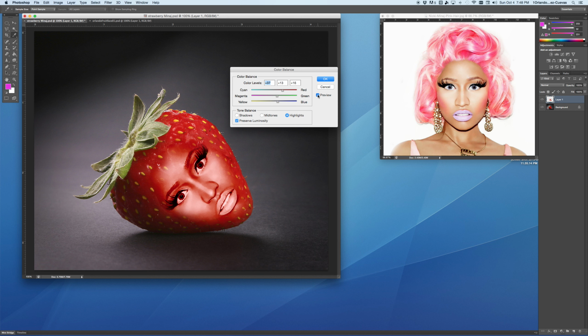All right, so that's what we had before. That's how you preview. I love the preview button. You could check it out.